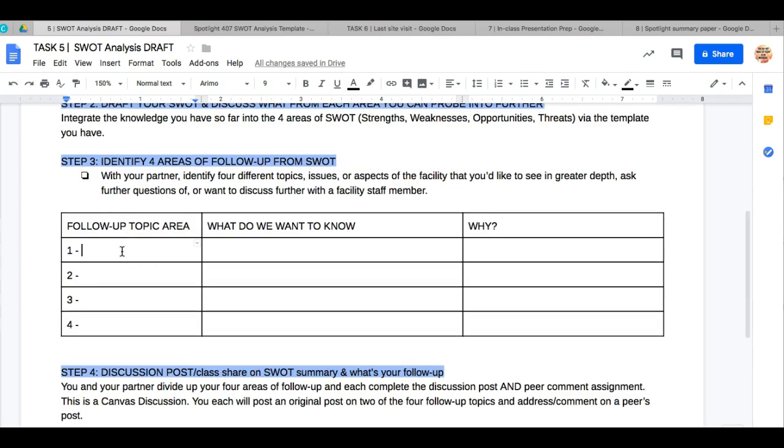So give it a general theme. Maybe it's member management. You want to see how do they keep track of all of their members. That's your question. What do we want to know? How do you keep track of them? Where's their contact info? What if you want to send them all an email about a new program you have? And then why is that an important question for you to know or to follow up on? So 4 additional areas after you've looked through that SWOT that you've made of what you need to dig into more.